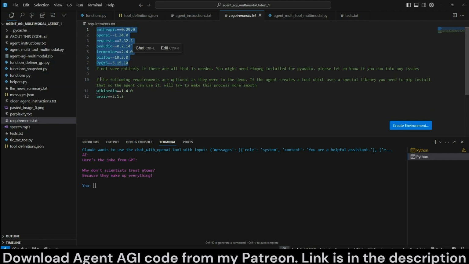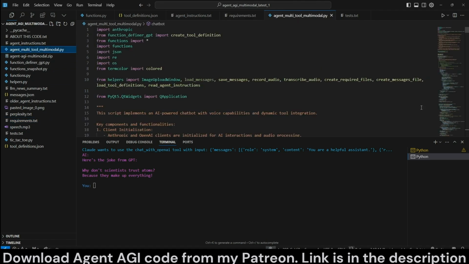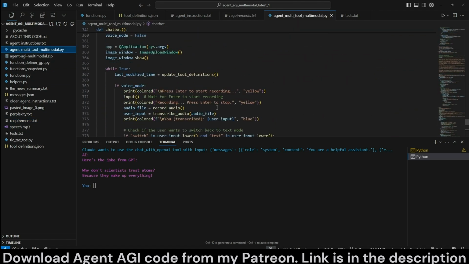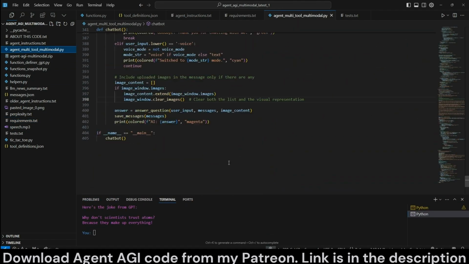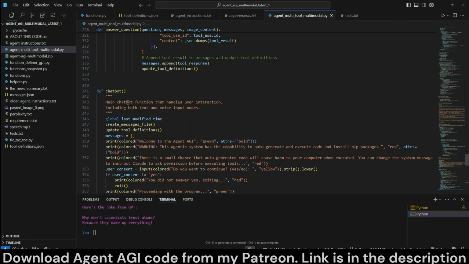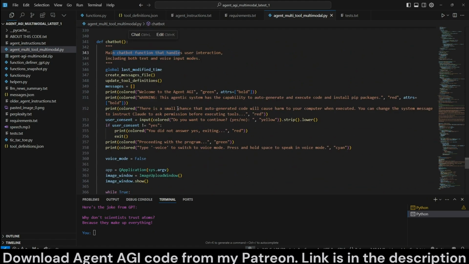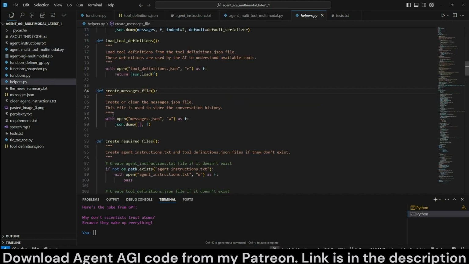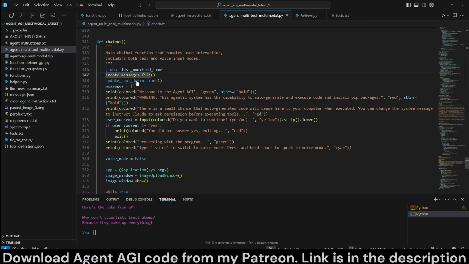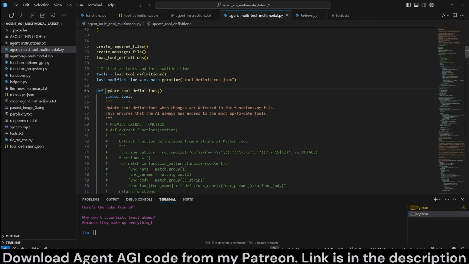So let's maybe start with the main loop. If you scroll all the way down, we have a chat function here. This is the main chatbot function. We are not actually using this last modified time. This was from a previous version, but I just left it there. Anyway, we create a messages file. If you control click on it, this just opens and creates a messages.json file. And then we have update tool definitions.